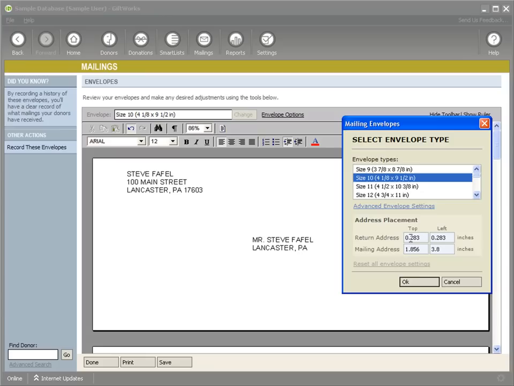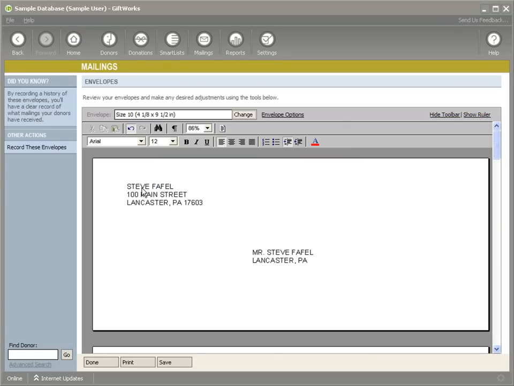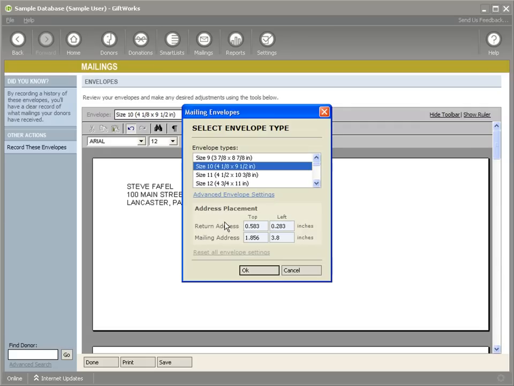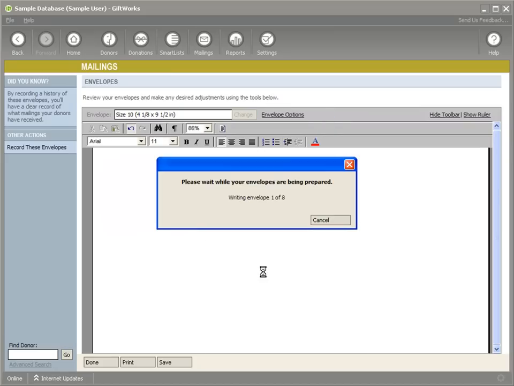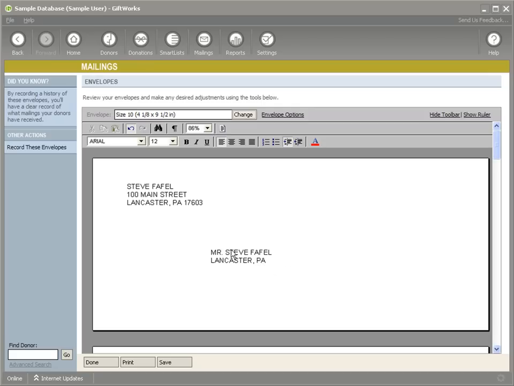So in this case, it's indicating that should be 0.283 inches from the top, and I'm just going to make a little bit more drastic change. This is the return address, and if I click OK, you'll notice that the return address has dropped down a bit. Same thing with the mailing address. I can come here, and from the left-hand side, instead of starting 3 inches, I'm going to start 2 inches. Click OK. I'll reproduce my envelopes, and you'll see that the mailing address has moved to the left a little bit.